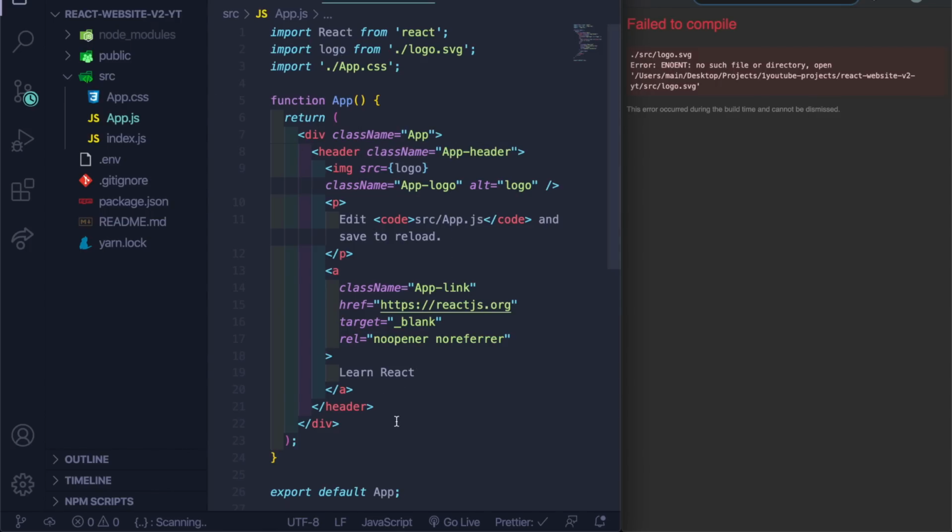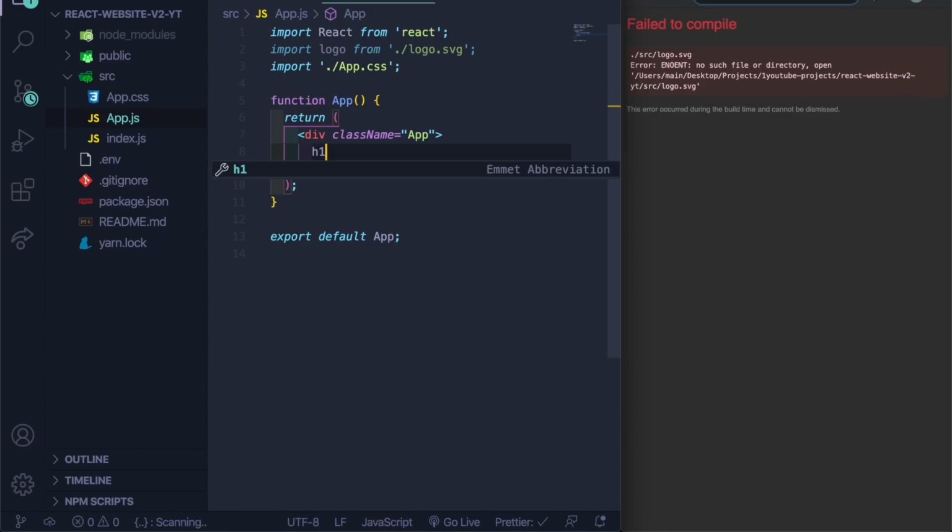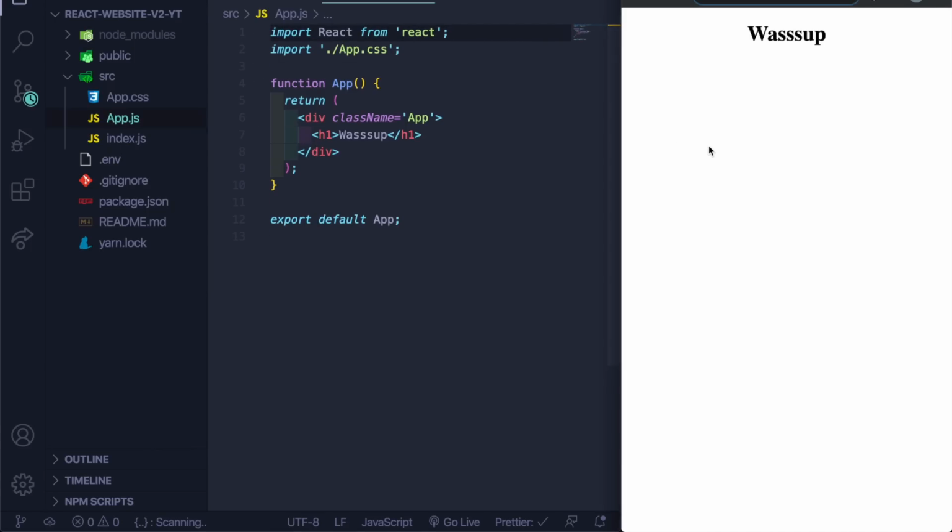Now go into App.js and let's get rid of everything here. And let's do an h1, the typical YouTuber coding thing. Let's just say what's up, save, and it's gonna give me an error because I didn't get rid of the logo. Save this. All right, now we got it.